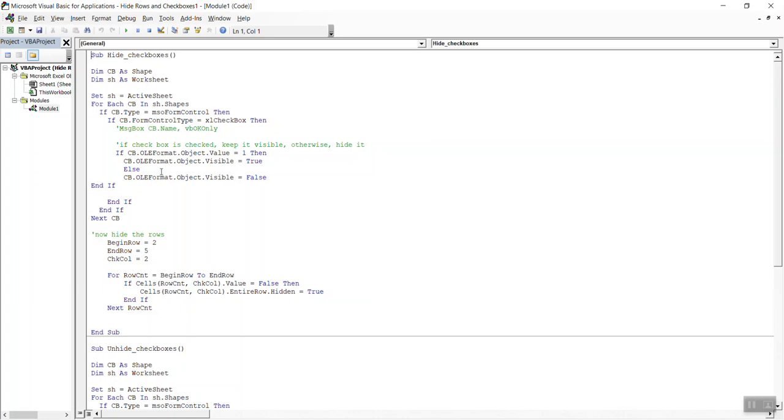does this loop through each one, and it says if the value is 1, then keep it visible. So if it's checked, keep the checkbox visible. Otherwise, if it's not 1, it's false, which means it's unchecked, so then we want to hide it. So visible false.